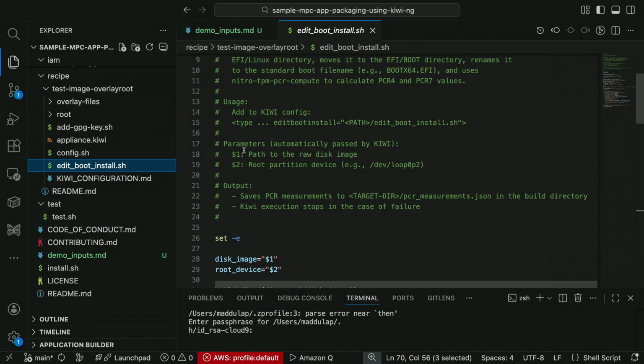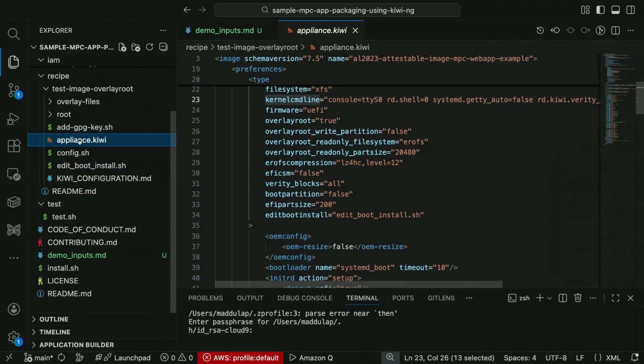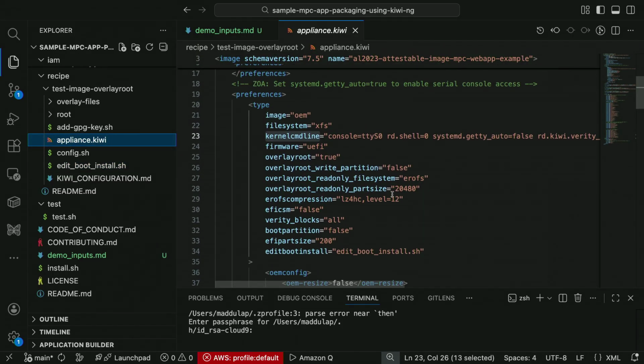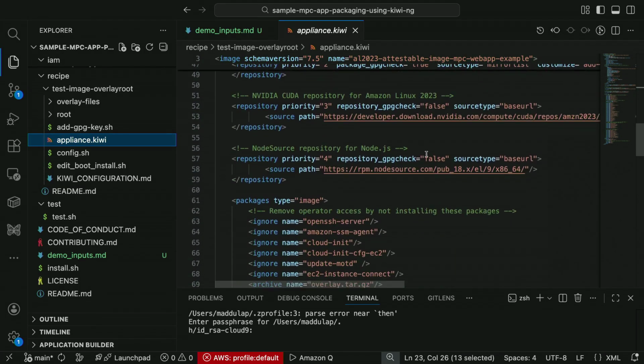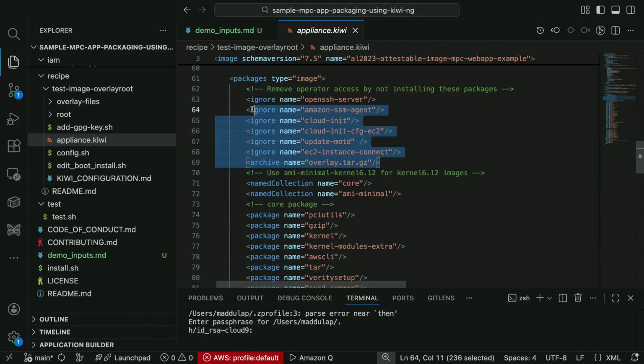Now let me actually show you the Kiwi recipe that resulted in that sample application being deployed into the EC2 instance. I'll just call out some key features here, right? If I go to the Kiwi recipe, you will see, and again, Kiwi has its own declarative way of specifying what you think should get into the AMI as packages and what should be ignored. One of the things that I'll show you here is these few lines of code, right?